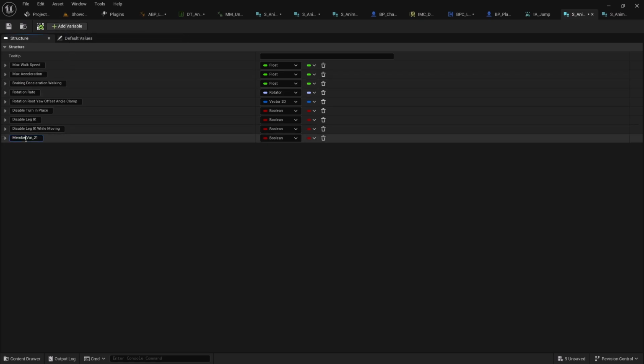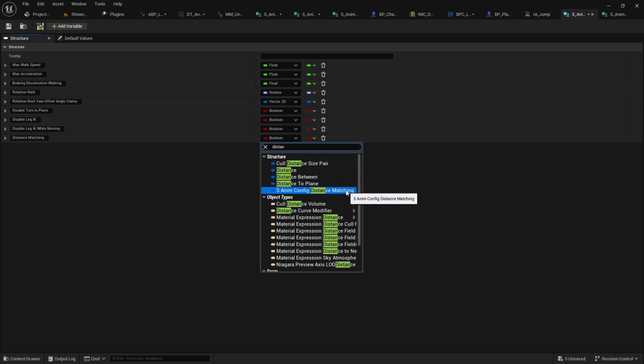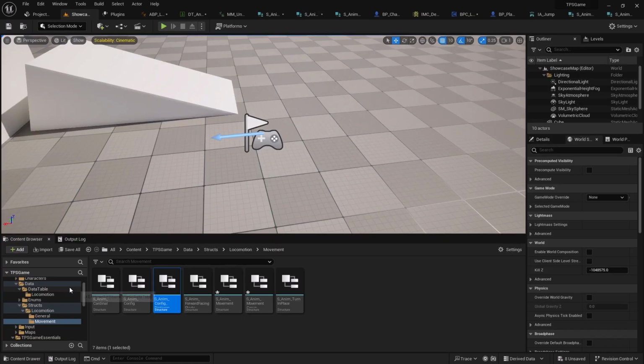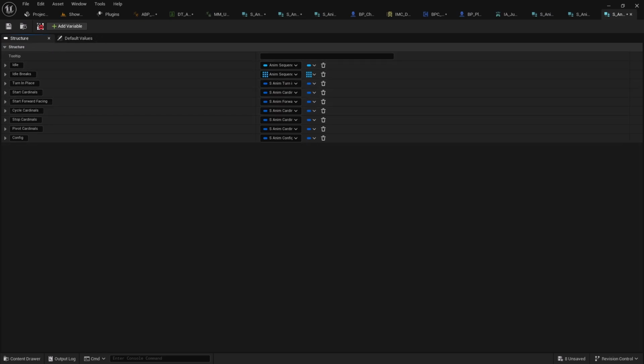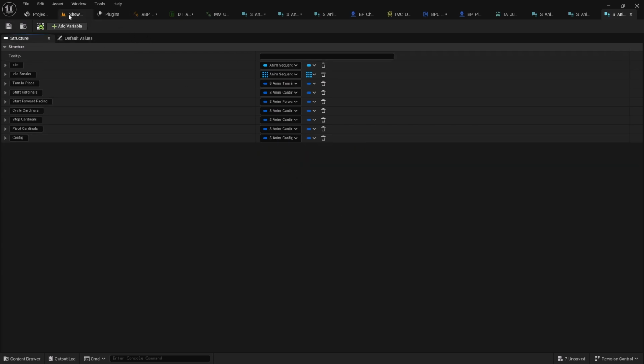now this should go under SAnim config. So I'll add a new variable called distance matching, and let's apply that structure to here. SAnim config distance matching. Save, and let's go to the SAnim moment. Yeah, the things have been broken. Right, so let's reassign everything.